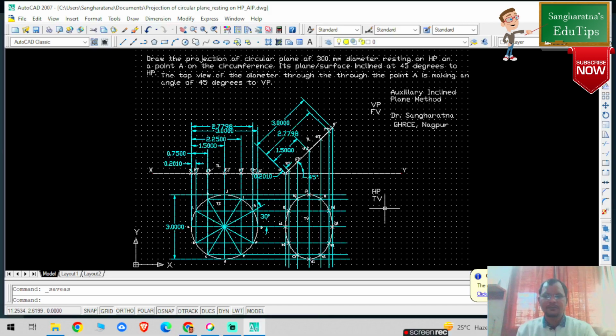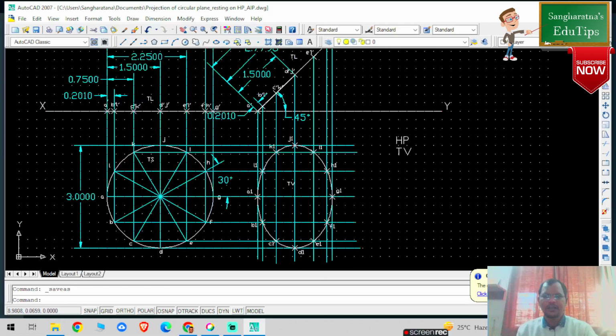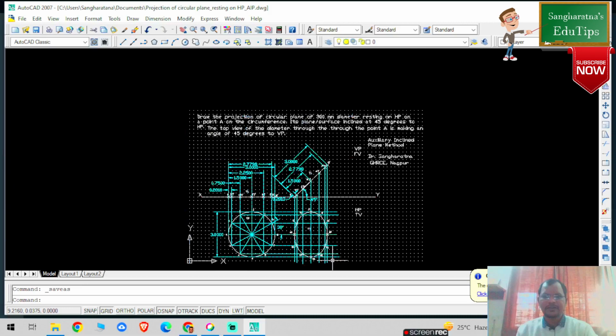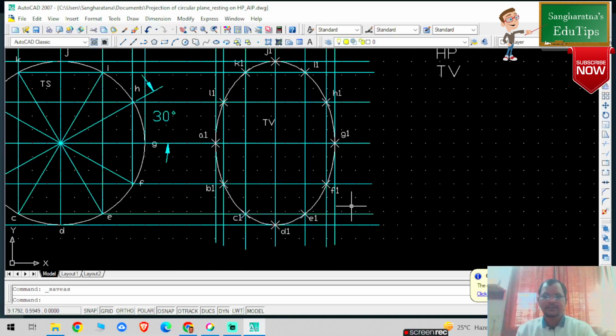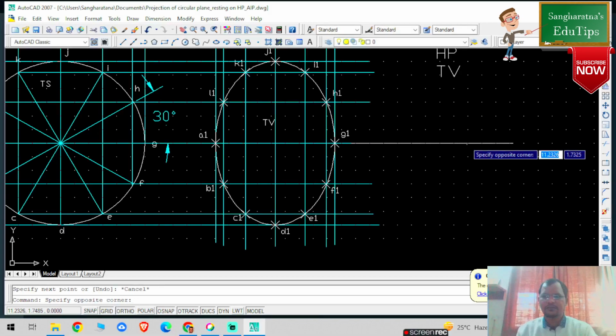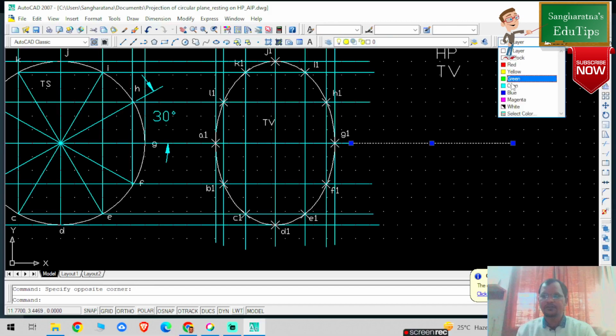So what I'm going to do is draw another reference plane x1 y1. I'm going to extend this projector line. This is another projector line I'm drawing for your reference. Go on selecting ortho so that it will be perpendicular. So this is my another projector line. From this particular point I am going to draw with the cyan color.